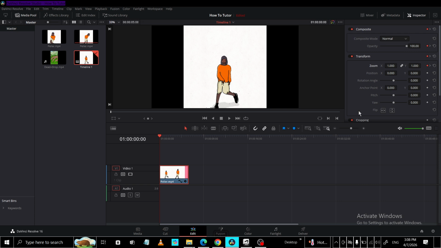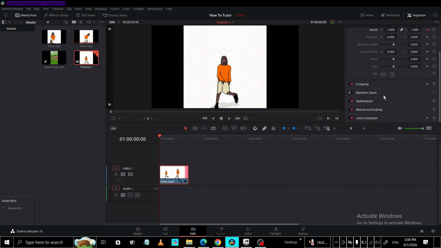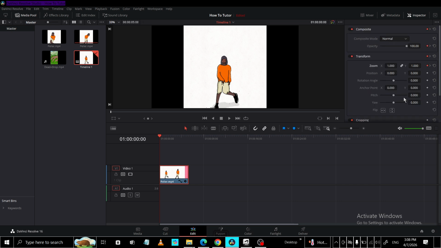First, make sure your clip is on the timeline and selected. This is important because the inspector only shows controls for whatever clip is currently active. If you don't see the white outline around your clip on the timeline, click it once to select it. Then look to the top right area of the screen and open the inspector. If it's not visible, click the inspector button to toggle it on. You should now see the transform controls, including options like zoom and position.